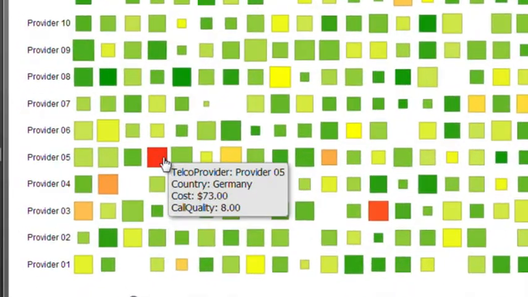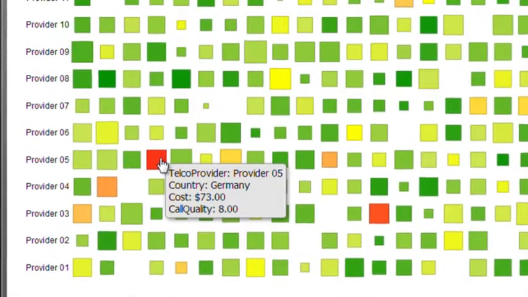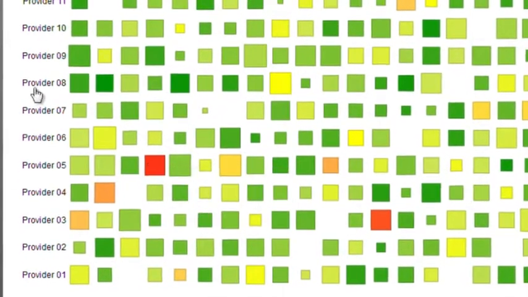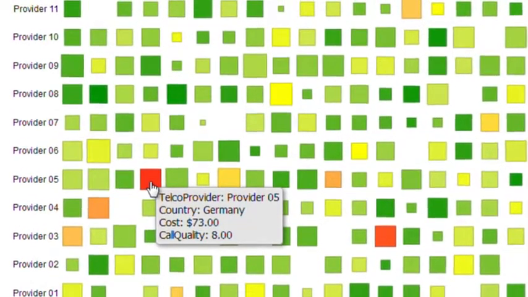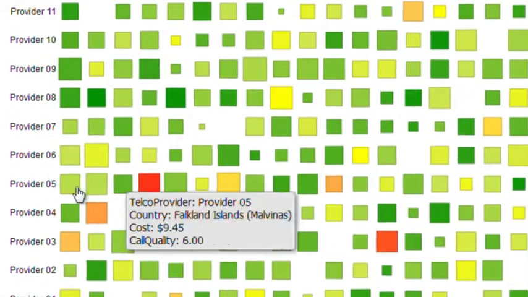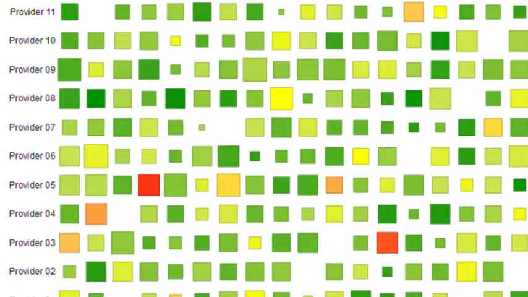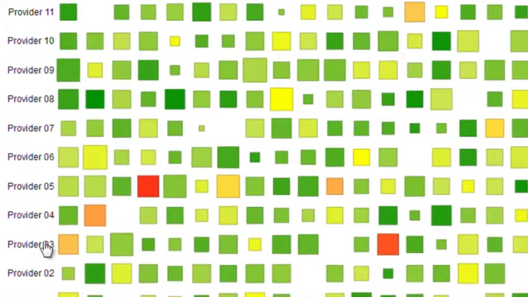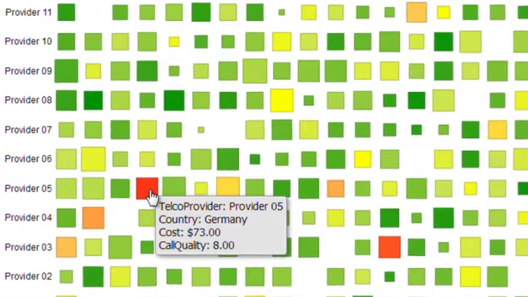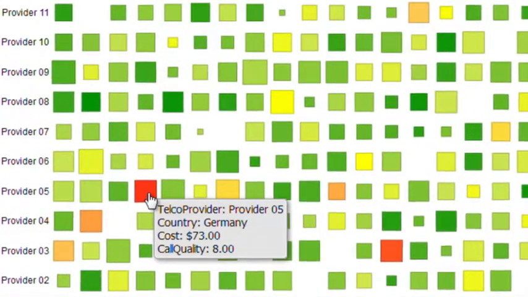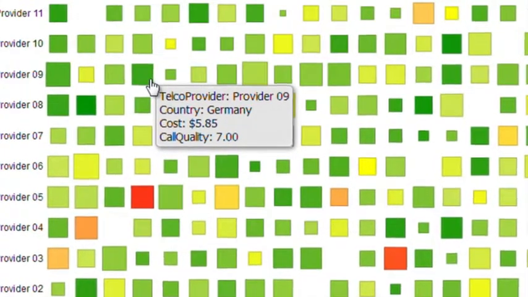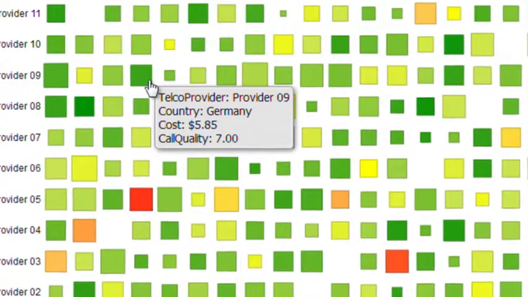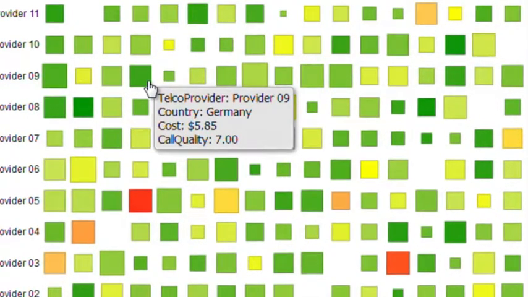We noticed that we were spending a lot of money with our Provider 5 routing calls in Germany. Here, the heat grid visualization represents costs by color and call quality by size. Redder squares show higher costs, and larger squares show better call quality. We easily see that Provider 5 in Germany has a higher cost and a quality rating of 8. We can route our calls to the lower cost Provider 9 with minimal change in the call quality. Customer satisfaction is protected while costs are decreased.